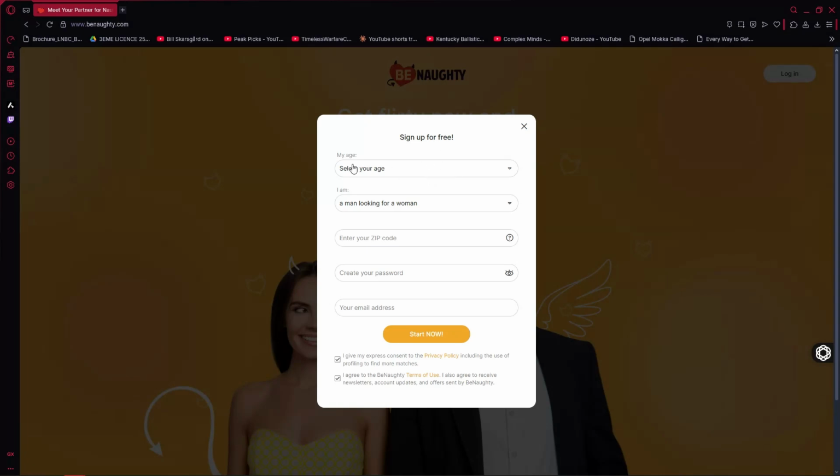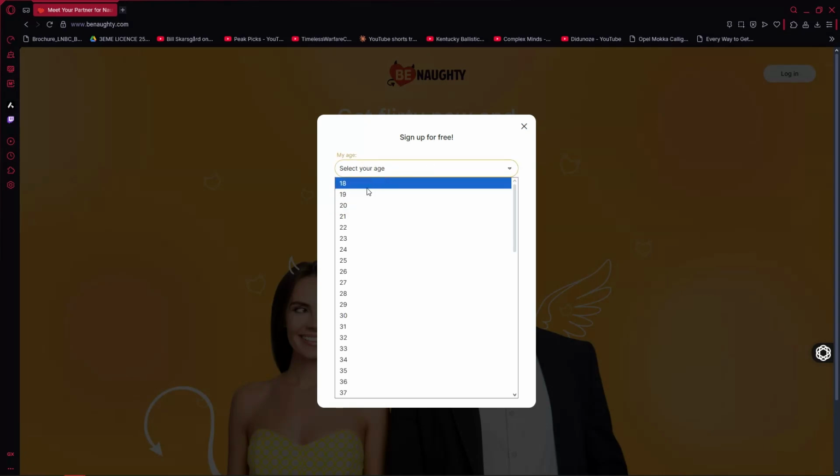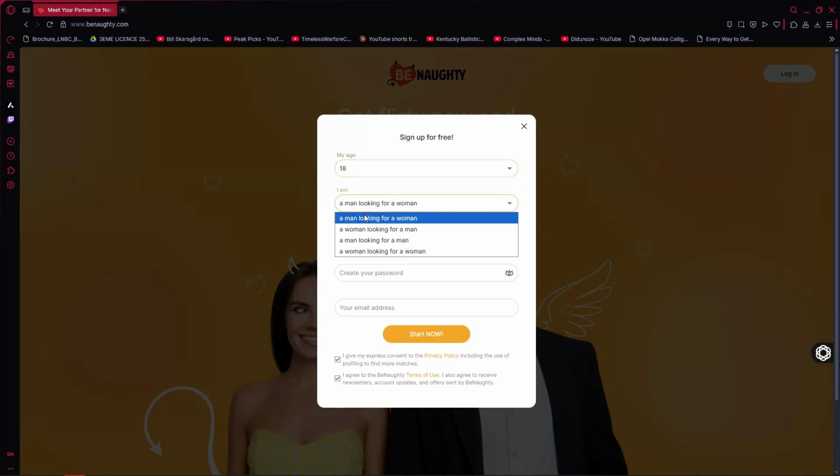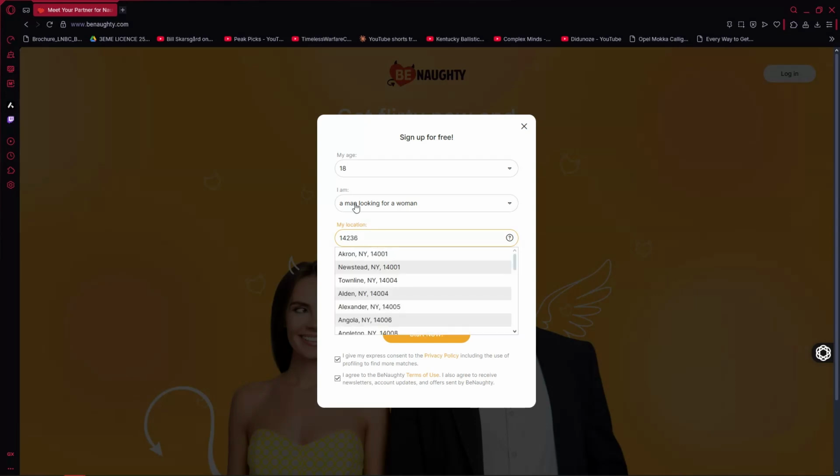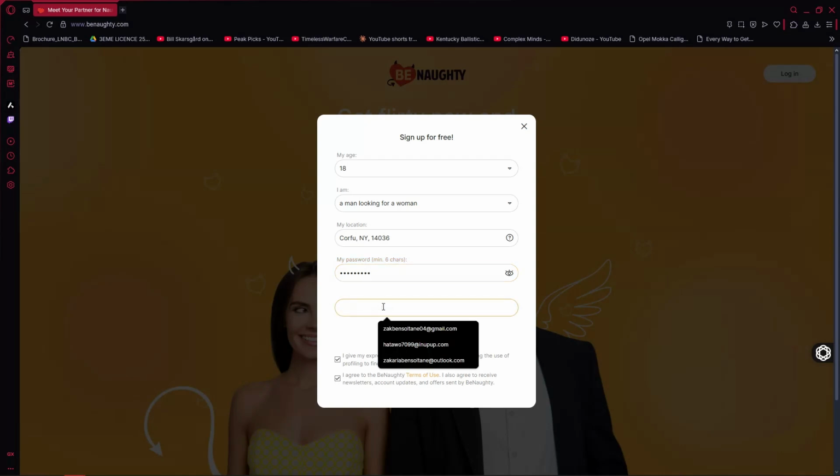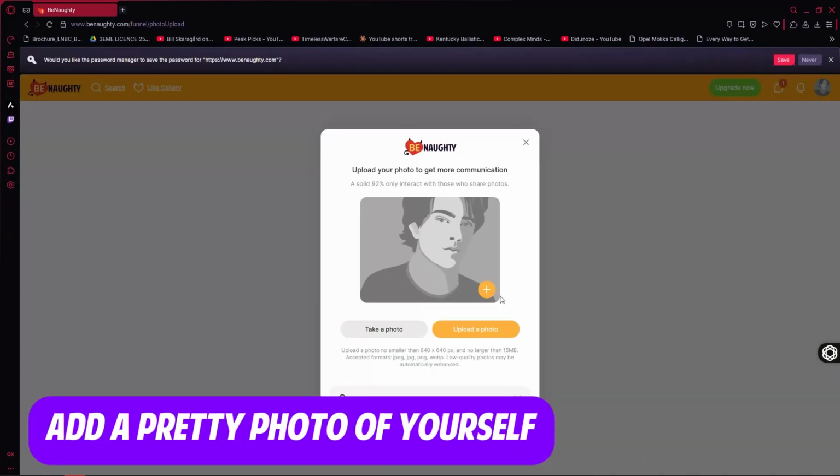So here for the sign up, you will have to select your age, let's say 18, and then your orientation. So a man looking for women, for example, and then you have to enter your zip code. So let's enter any zip code here, Corfu, for example, and then let's create a password. Put any password that you want, and then enter an email address. Click on Start Now.